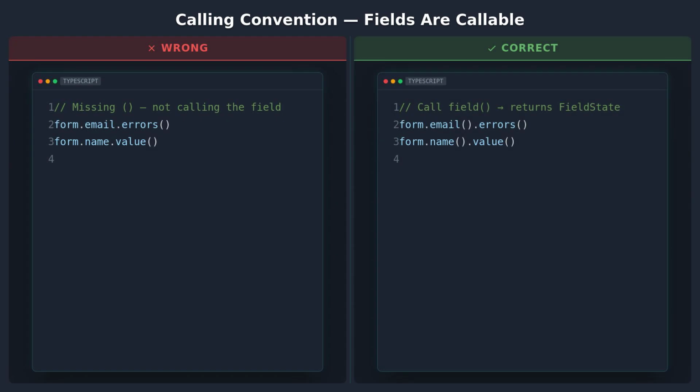The cause is calling convention. Each field in the field tree is callable. You must call it as a function. form.email.errors is wrong. You're accessing the function reference, not the state. form.email().errors is correct. That set of parentheses returns the field state.